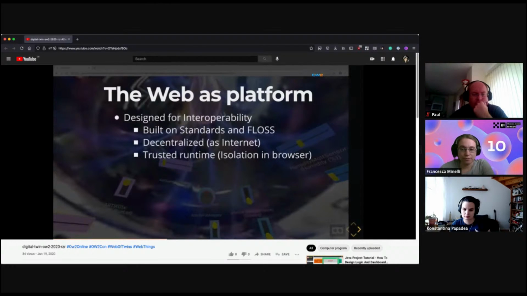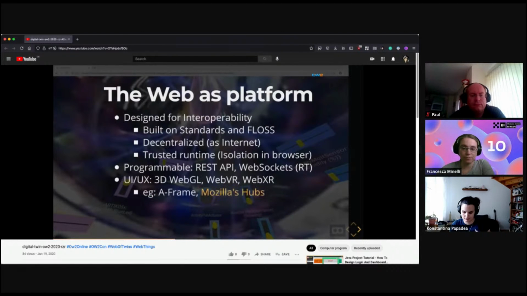So I think it can be based on the web as a platform, because the web itself has been designed for interoperability. It's a platform which is software agnostic and hardware agnostic, and you can decentralize your system using web technology, and it's also quite flexible for programmers. And also we have some kind of sandboxed runtime. This means we have some security built into the browser.